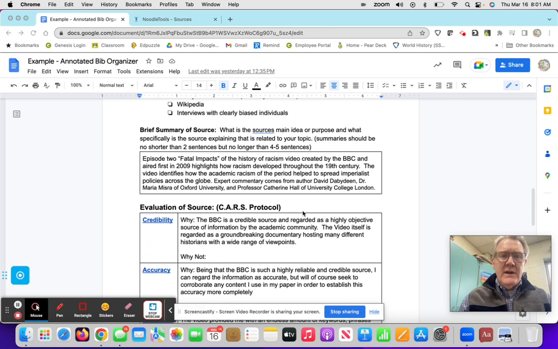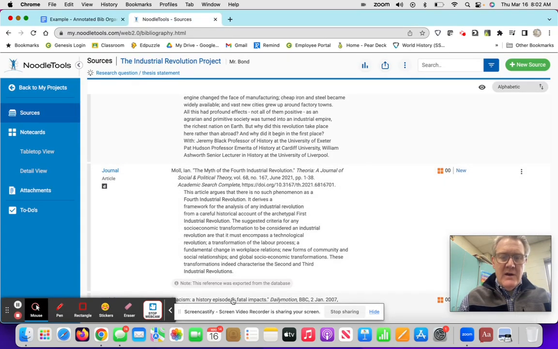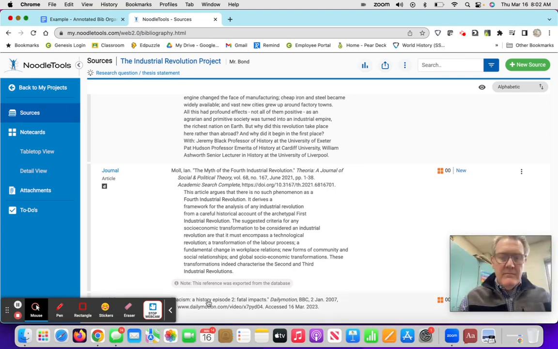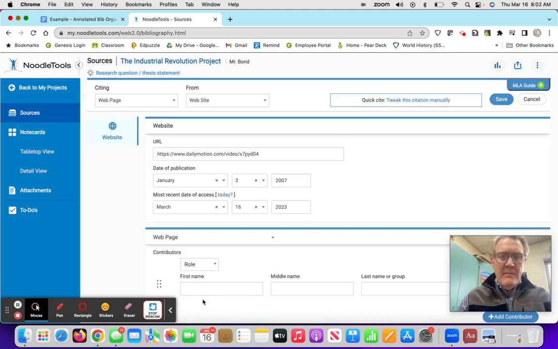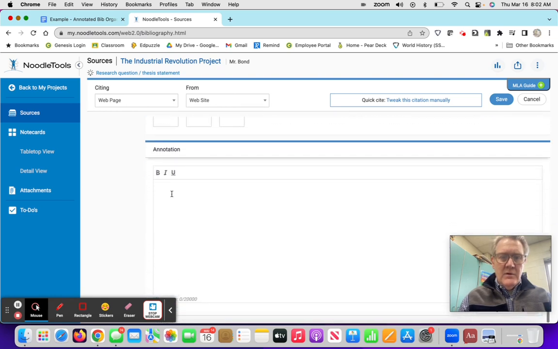So the first thing you're going to do is take your brief summary of the source. I have my brief summary of a source that I've used here. I'm going to highlight that. Okay, so highlight it. You see me highlighting it. I'm going to Control C, copy that, and I'm going to go over to Noodle Tools. And here I have the citation that I've already entered into Noodle Tools. So when I open that up, you see all of your information that you entered in. And if you go all the way to the bottom, you'll get to your annotation.